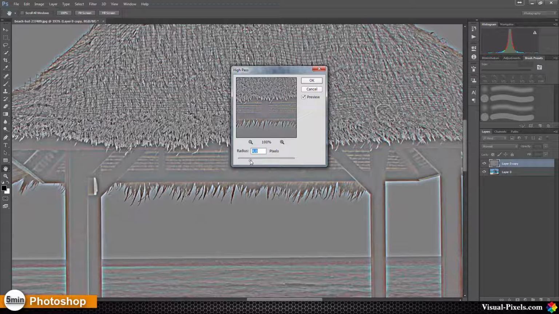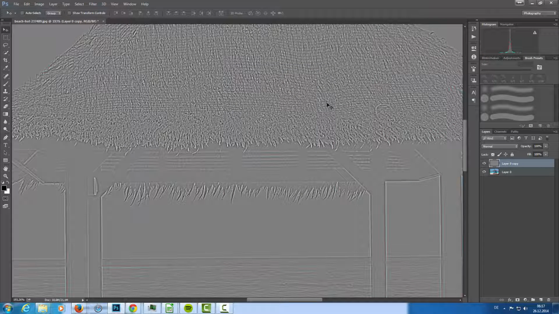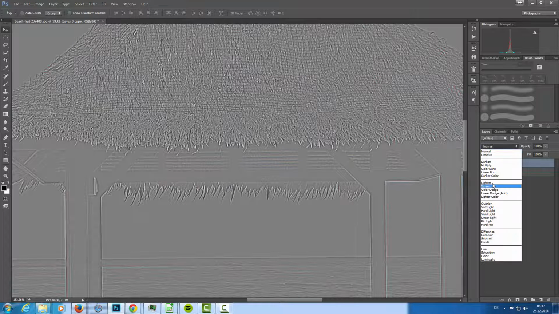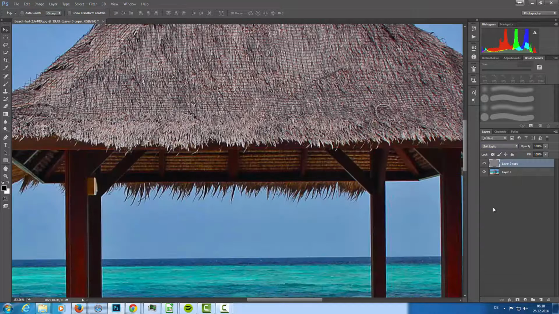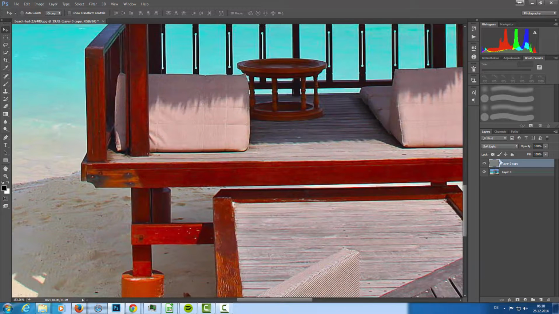But for now, I want to sharpen the small details, and I'm going with a number of 1.2 and press OK. Now we have to set the blend mode to one of these two methods, overlay or soft light. I prefer soft light. As you can see, now the image is much sharper. You can see much more details in the wood.